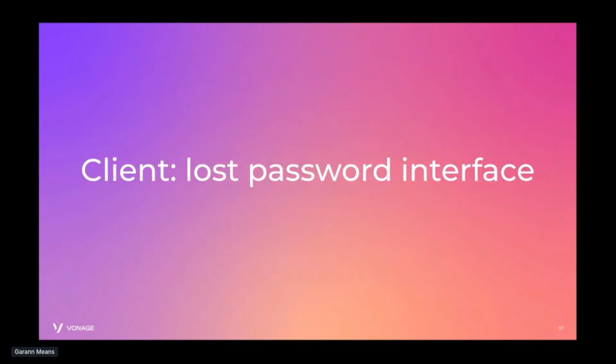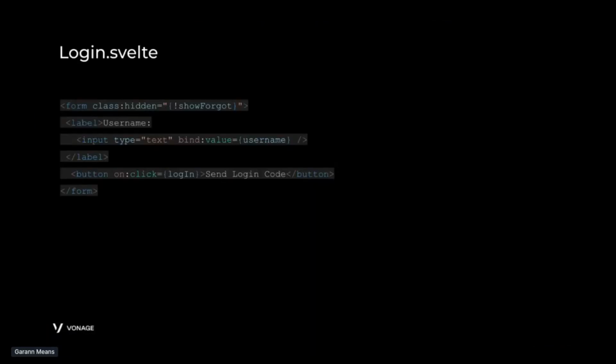So you want to create a lost password interface, and this is the bottom of login.svelte. There's another hidden form here. It's hidden by the show forget Boolean, and all it's taking here is a username. So it's just going to take that username, and you can probably even guess what the server side of that is going to look like, because all it wants is that username.